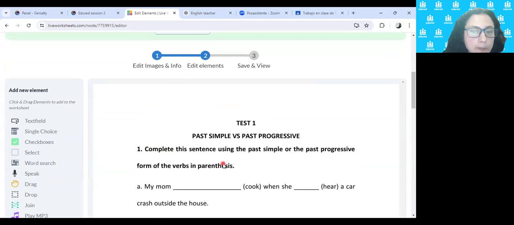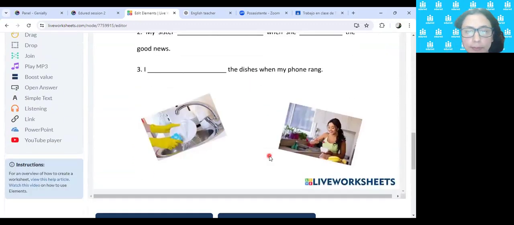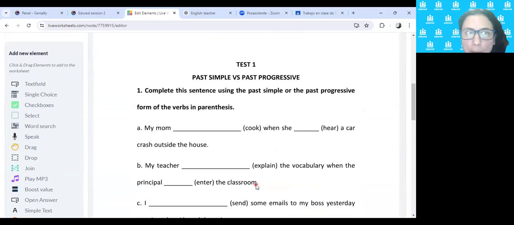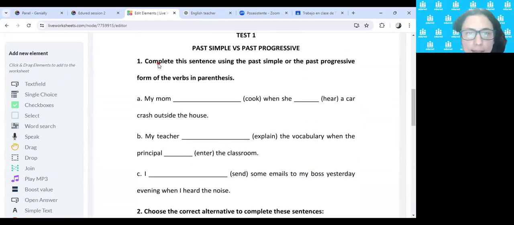Okay. This is my worksheet. This is the one I created. This is the part, guys, where magic happens. In this exercise, students have to complete this sentence using the past simple or the past progressive forms of the verbs in parentheses. Students have to write. So we have to click here, text field, this option, because students here have to write. So I'm gonna click here and I'm gonna put it here.